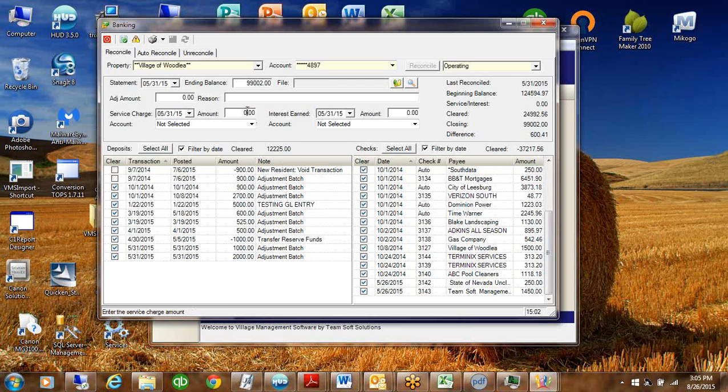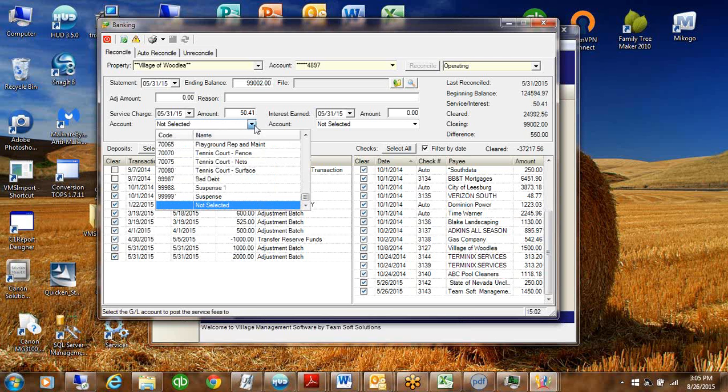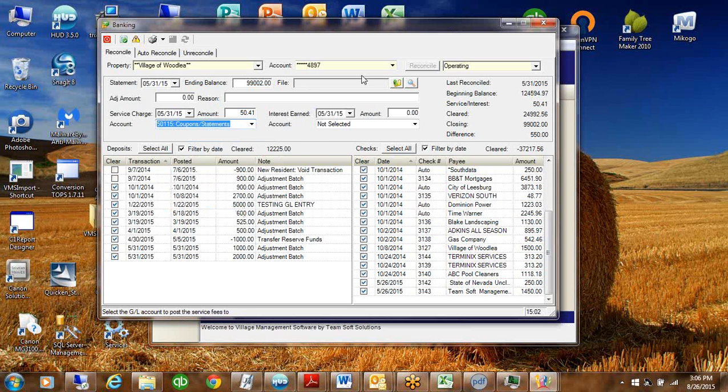I can go in and post my service charges. So $50.41. And this one happened to be for, of all things, coupons. The bank printed some coupons for me. So I'm going to put it to that expense. Okay. And then I would find my 550.